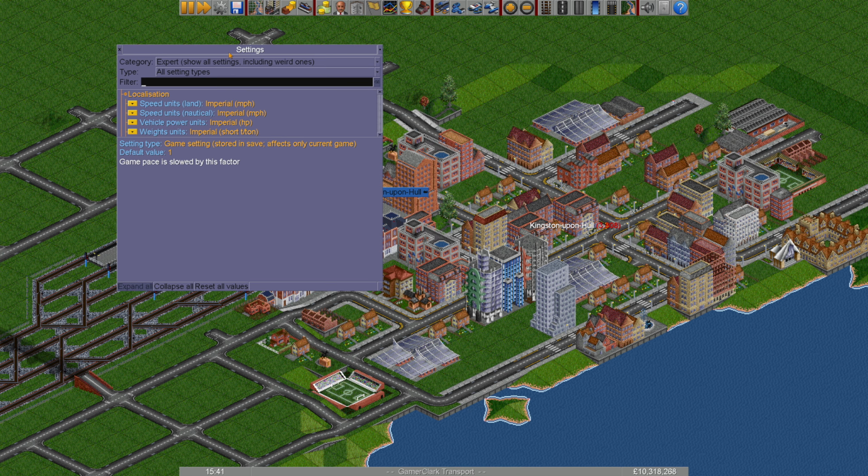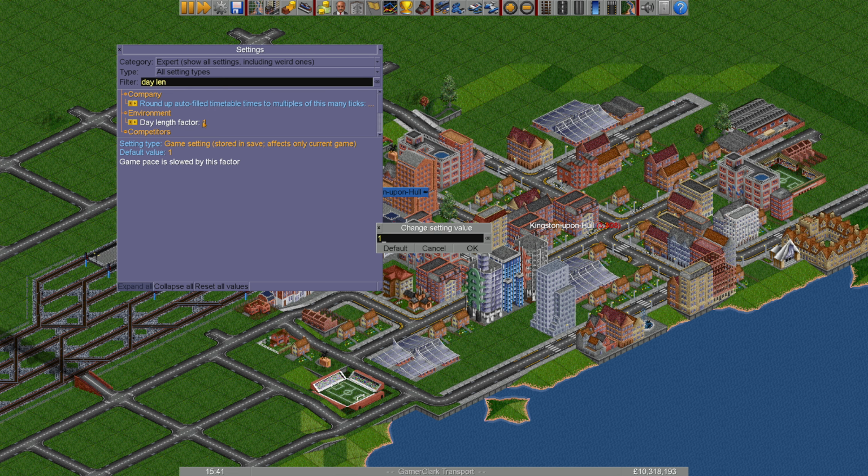Oh, you can't really see that setting. Let me drag that into there. So let me just double check. For day length factor, you can see that I've changed that to 35. To do that, you can either toggle the arrows here or double click and type in a value of 35. If you want to go back to default, just click default and it'll change it back to the default value. So it's gone back to 1. I'm going to put it back to 35.